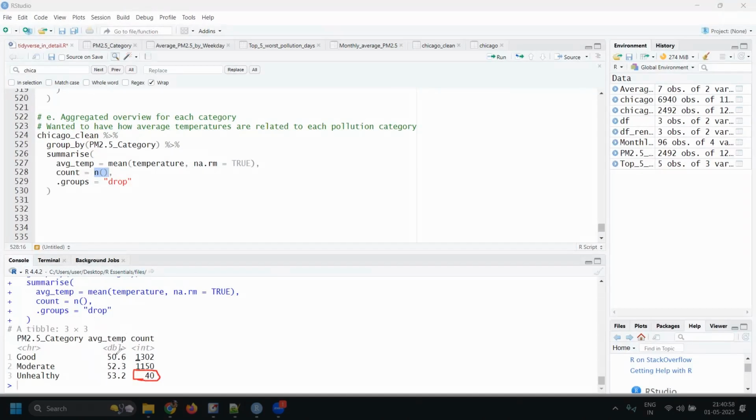But what is the worrying part? The worrying part is that good and moderate are almost the same. Just a 200 difference. That is nothing but most of our good pollution days are turning into moderate pollution days. So it is an alarming condition. We need to act on it.